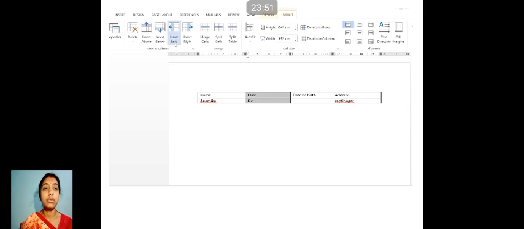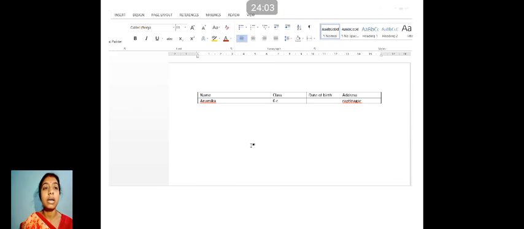Now if I want to insert left, you can see I have selected that particular column again, and then on the left side I have inserted a column. An empty column is being inserted in the table. Clear? I have to insert a column there in the table.